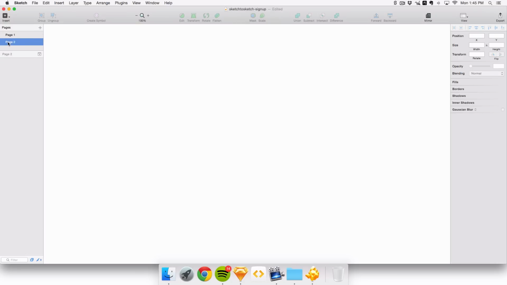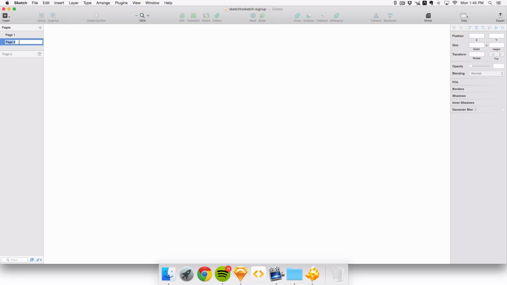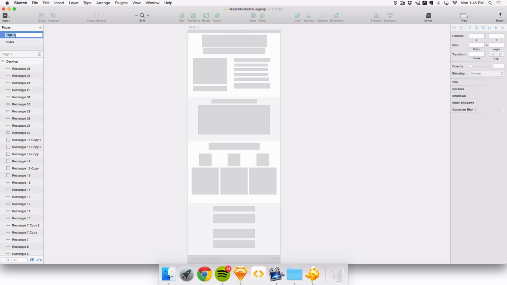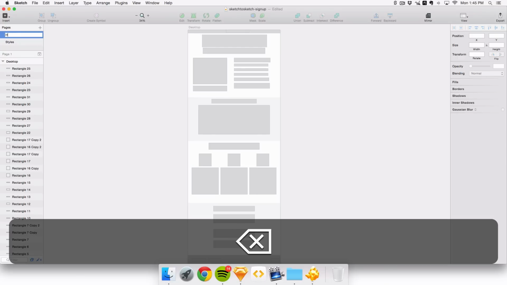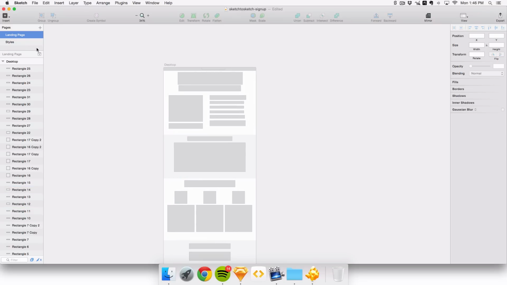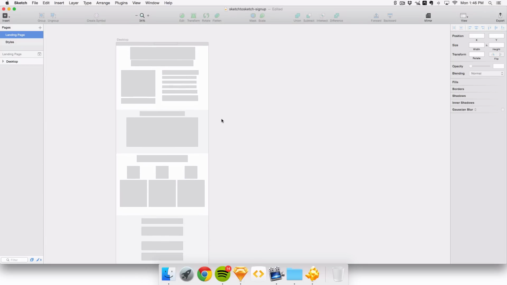Just press this, and you do styles. This one is home. No, landing page. Actually, my ADD is kicking in, super disorganized right now. Before we work on our styles, let's work on the mobile layout of this. Mobile is going to be pretty easy.